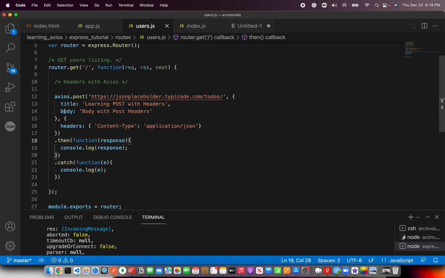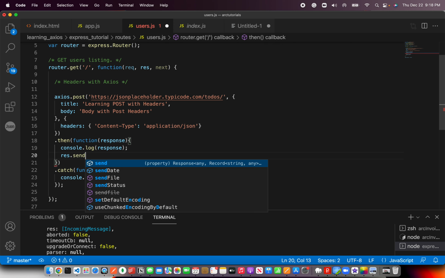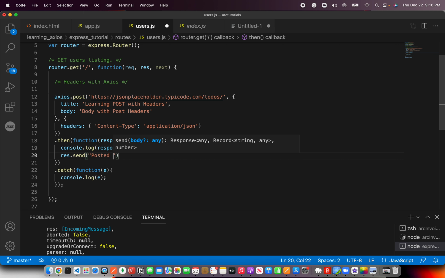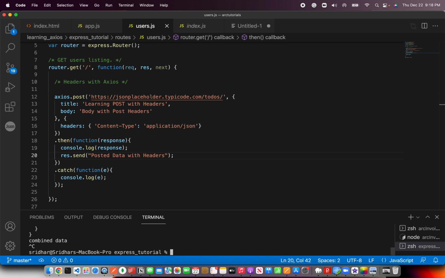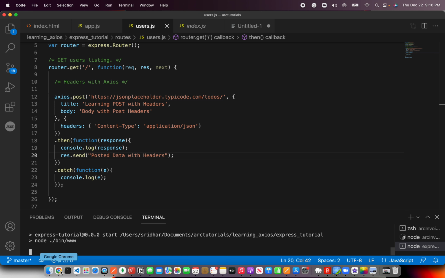Remember the rule: if it's a get you won't have the data, and if it's a post you would have that. So this is the simplest thing that we can do. Once it is done, you can send a response in Express and say posted data with headers. The headers can be anything that you want: application/json, text, PDF, whatever you would like.